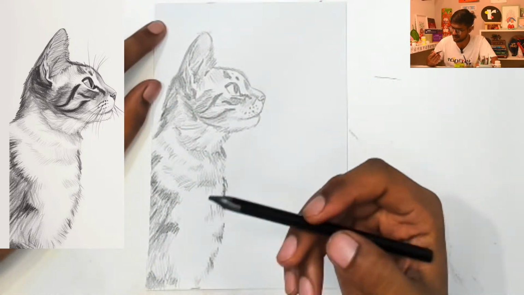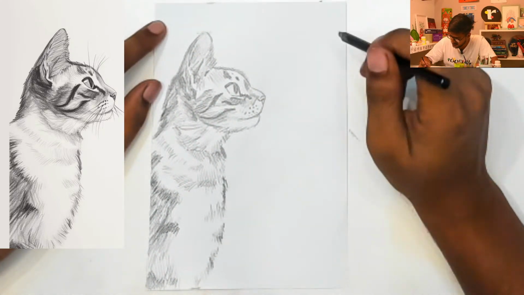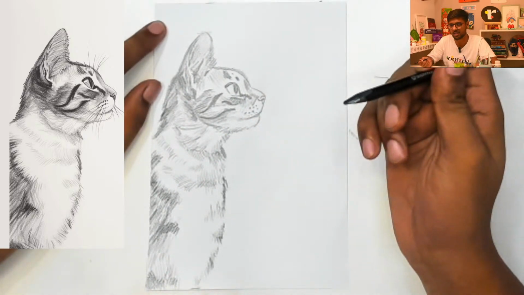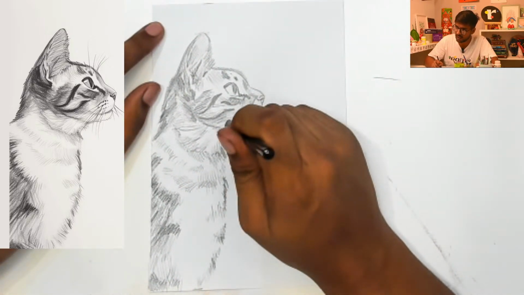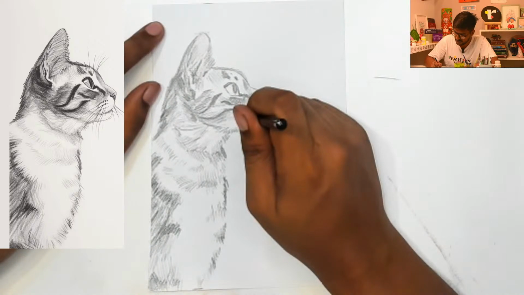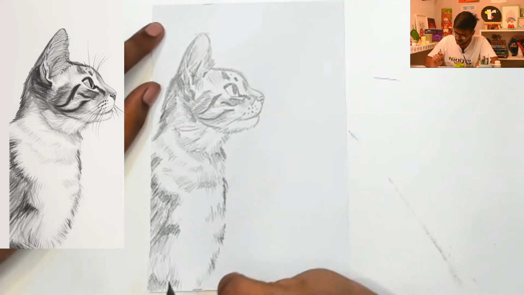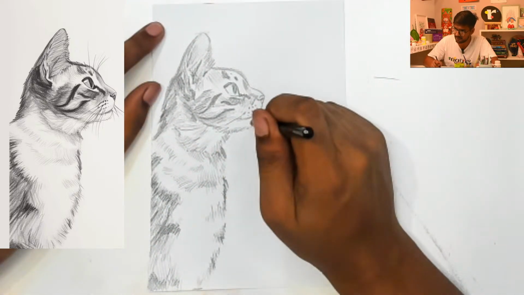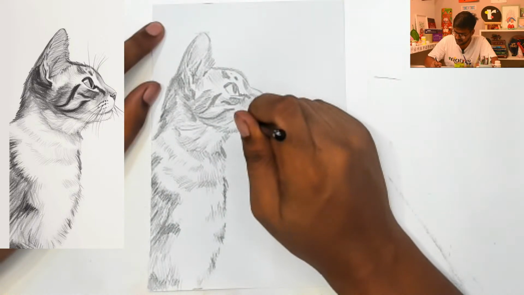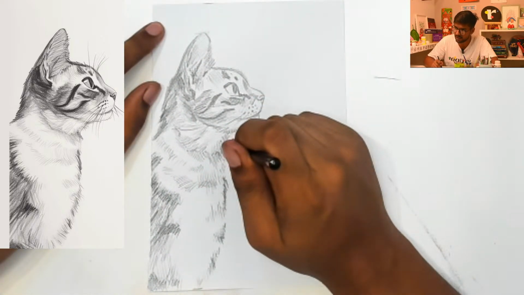Now I can do the whiskers. So I'll just see which part of my pencil is sharp, and then I can, this will come about here, so I'll put that there. This one here.